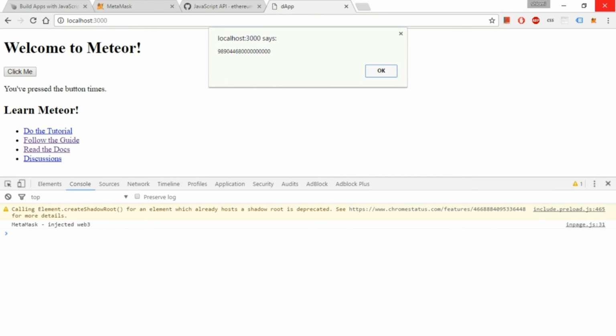And now you can see we got this pop-up window from localhost 3000. This is the address of our application. And this represents the amount of Ether as Wei. Don't forget, Wei is the basic denomination of Ether. It represents the amount of Ether, as Wei, that my account currently holds.